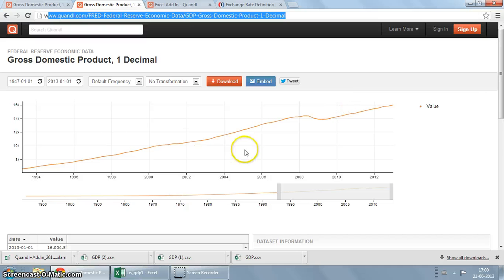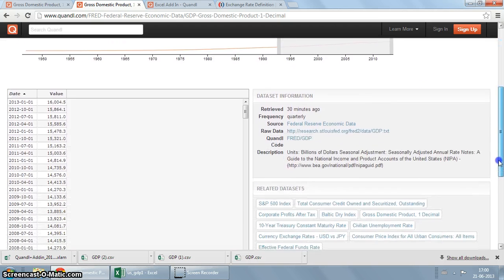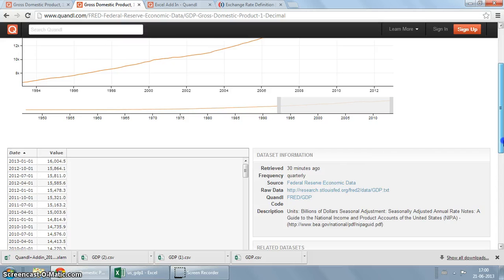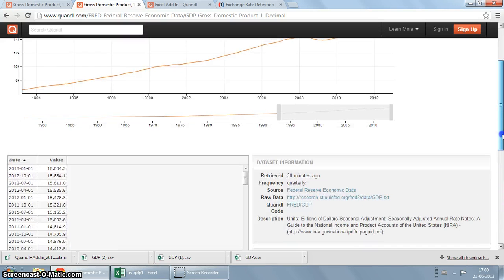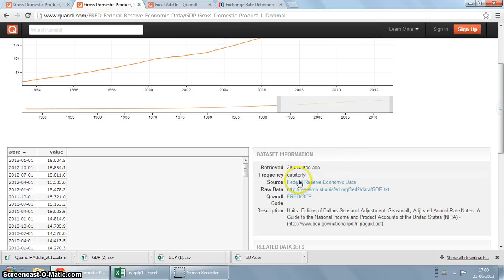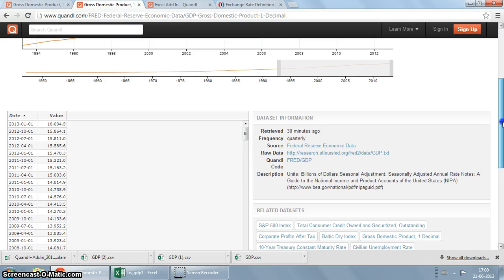That's the page. As you can see, it shows you a graph automatically on the website. It shows the GDP starting from somewhere around the early 1990s to 2013, which is the current year, and the numerical values as well here. It has been updated up to the 1st of January, so that's the date up to which you have the data, and the retrieving source is the Federal Reserve Economic Data and other things which you may want to know.